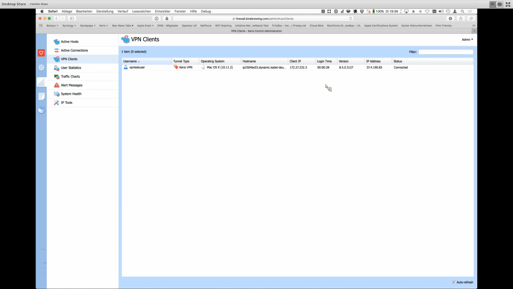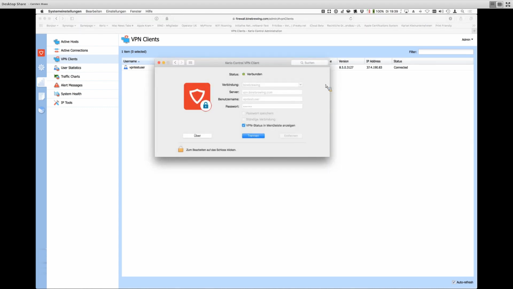That's it for the Kerio VPN client. You see, it's that simple. You just need to have the server's name, DNS name or IP. You need your username and you need your password. That's it. Now I'm going to show you the same on a mobile device.